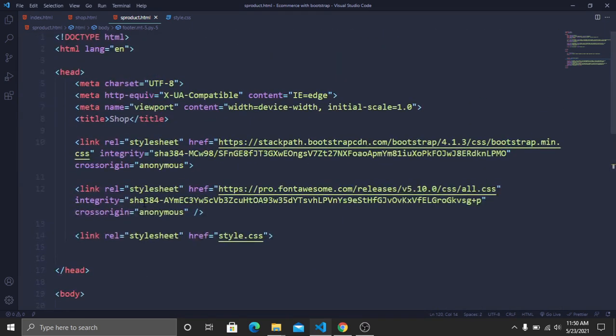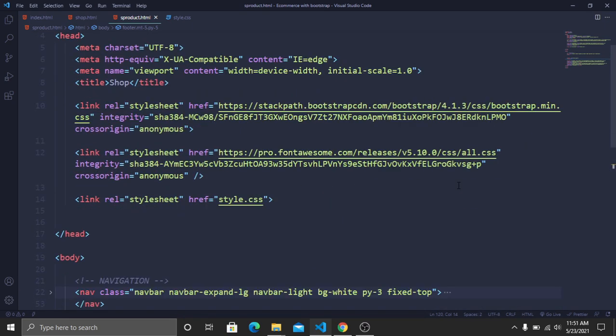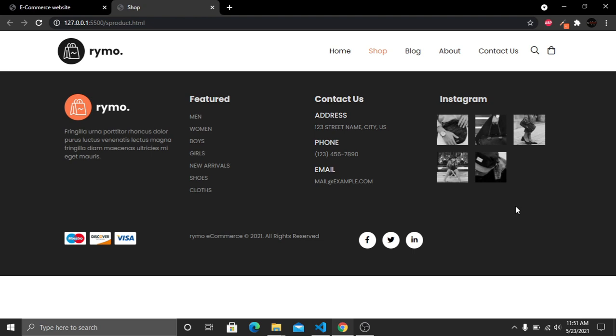Now I want to see the preview. I want to see this section. So for doing this, I will simply click on go live, and here you can see that we have our header section and we have our footer section also.